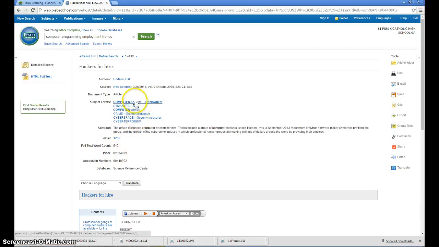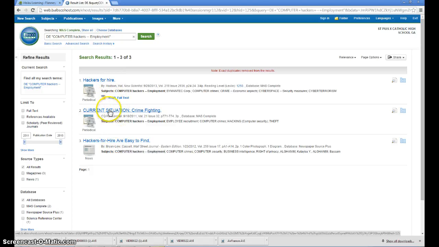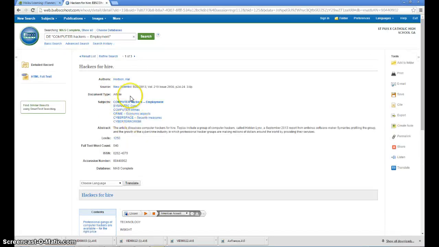Again, I could click computer hackers employment. I might get more information. I might get information about computer security employment. But I'm going to hit computer hackers employment. Now I've got 3 articles that deal with hackers for hire, some sort of computer programming, and employment trends. Another thing you could do is computer programmers, space employment. So play around with these. Let me show you these subjects again. And when you find one you like, read its abstract, then come up here and get the full text article. Let me know if you have any questions. I'm happy to help.